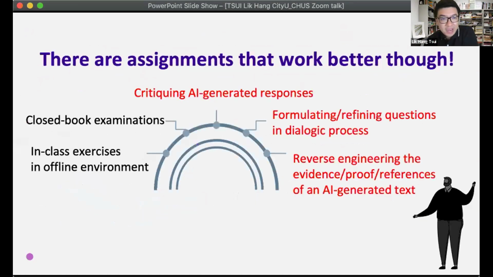And on the other hand, there are assignments that still work relatively well, or even better in the current educational landscape with students' adoption of Gen AI apps. These include in-class exercises, pen and paper, and closed book exams. But of course, not just going back to these paper-based settings that preclude AI.